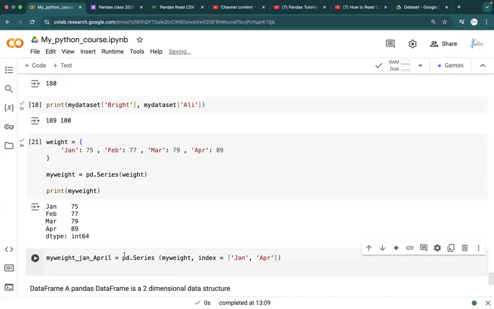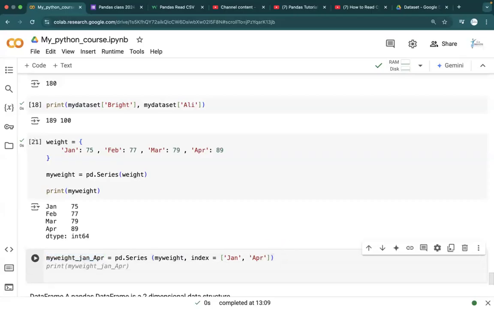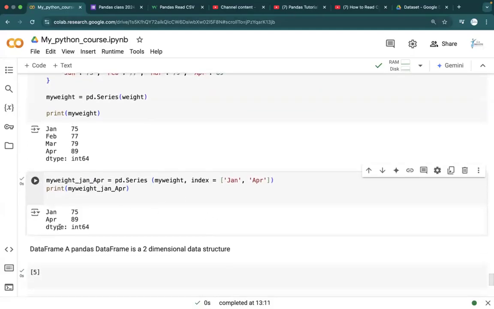So then you can copy his name. Don't mind his name. You can reduce the April to APR. So it is your own suggestion. Whatever you call it is going to work for you. So you say print my weight January April. So when you run it, it's going to print for you the value of January and the value of April. So this is an amazing work which we can do with Panda data series.